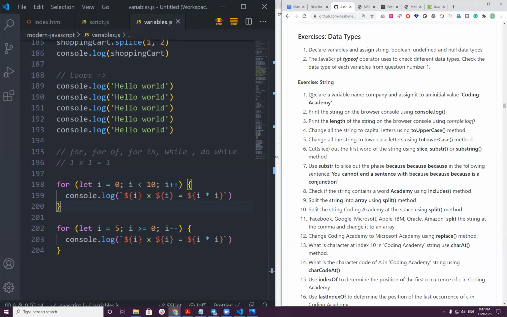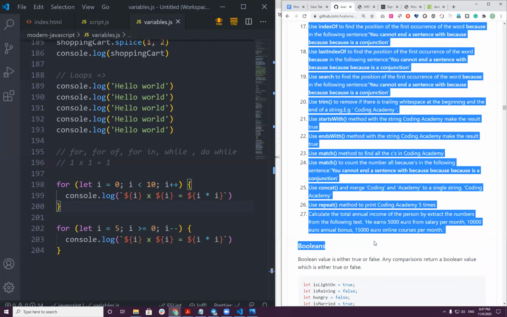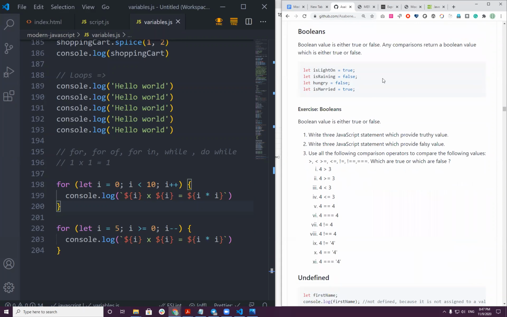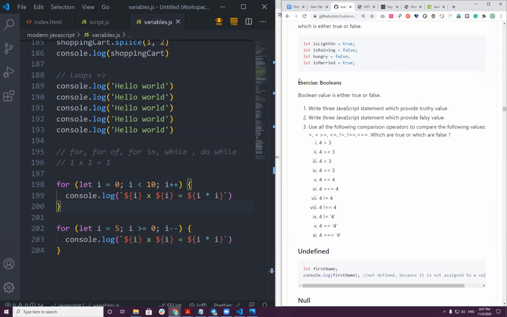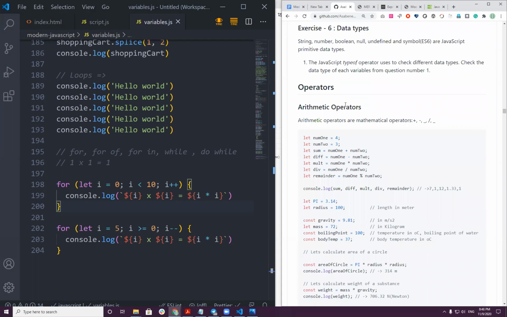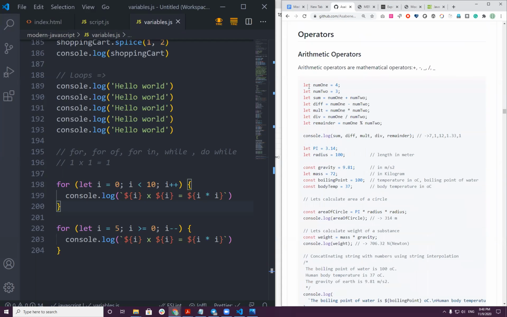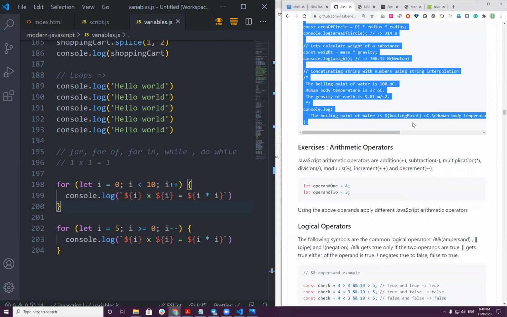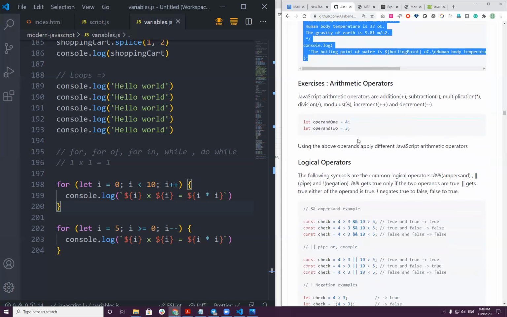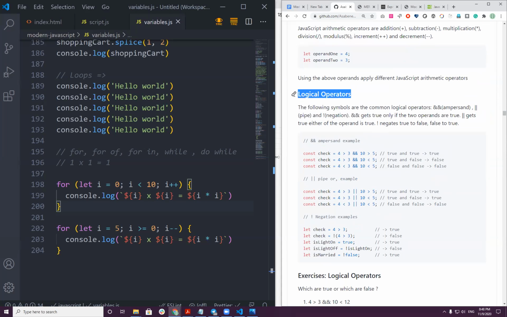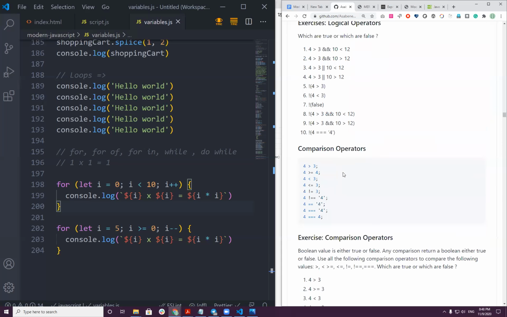So data types, then strings. Please do all the string methods we covered. Booleans, we have covered. As you can see, the same examples: is light on, is raining, hungry, is married, whatsoever. And then followed by some simple exercises. And then operators. The arithmetic operators we have covered, right? And you should practice arithmetic operators. And then something we didn't see, logical operators, we will come to that later.